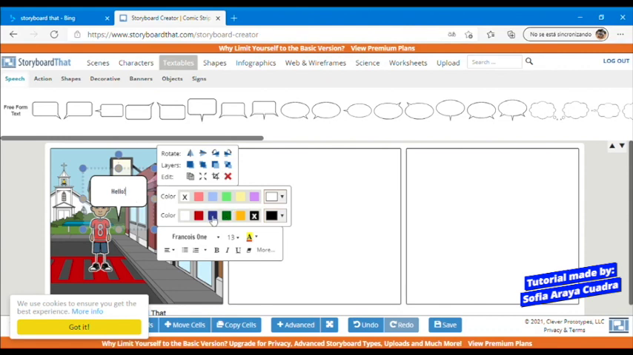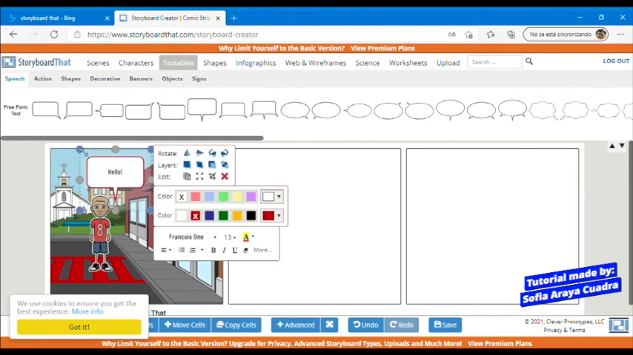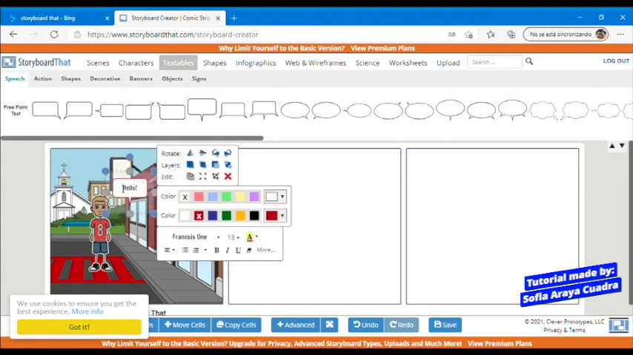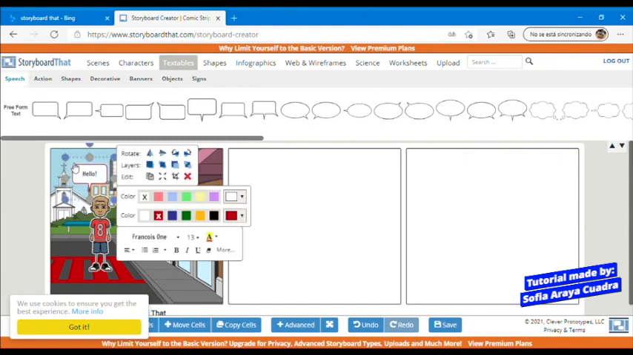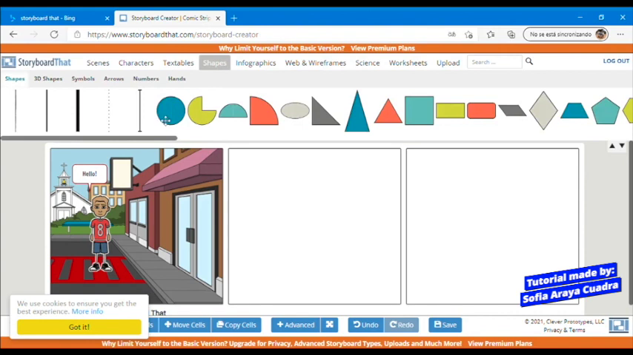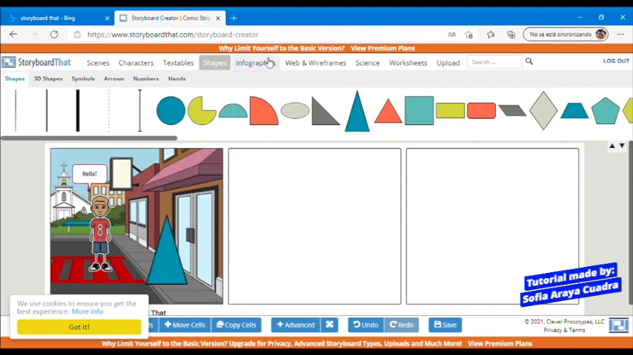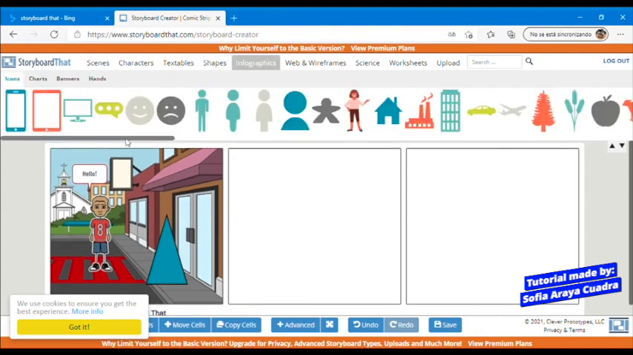so I'm going to put it, and I can change the border of this. I can change the size if I want to. So I'm going to put it here, and also there are many types of shapes that can be used. So I can use this triangle here in order to use it.